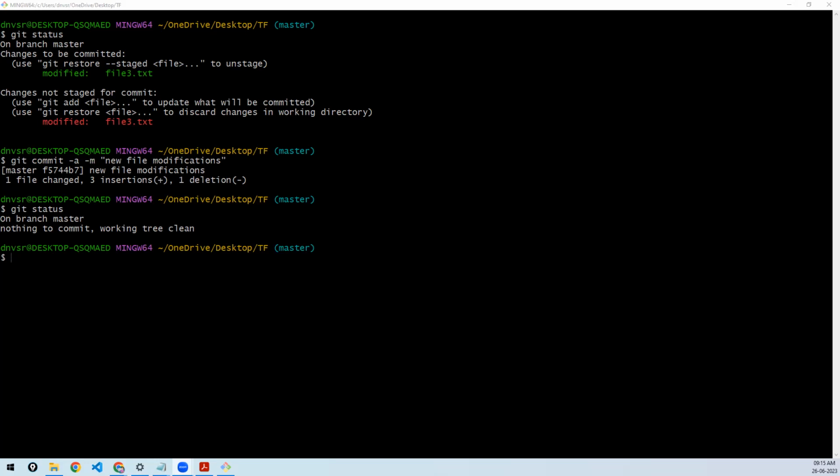Yes, anyone? We have discussed this. It's git log --oneline. Oneline will show you just a brief log. Log itself will show you a detailed log. There's nothing like full log.